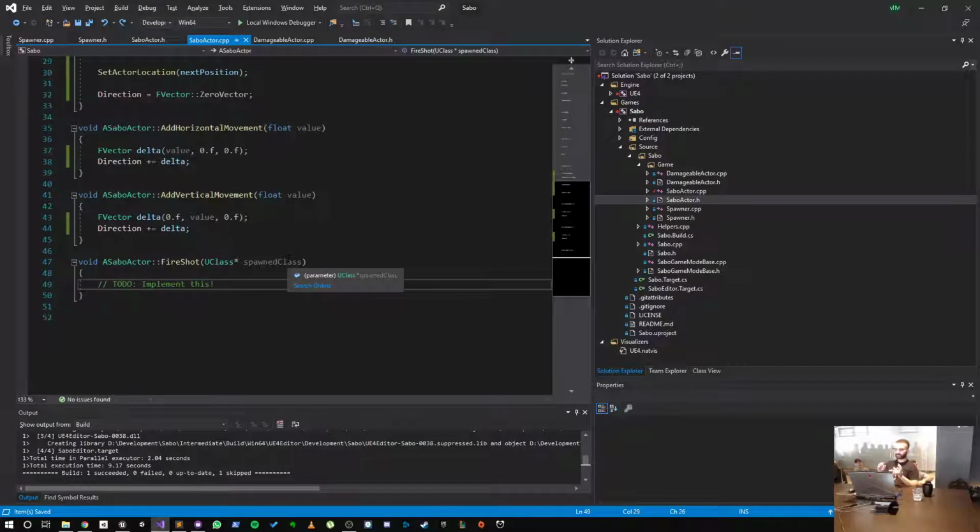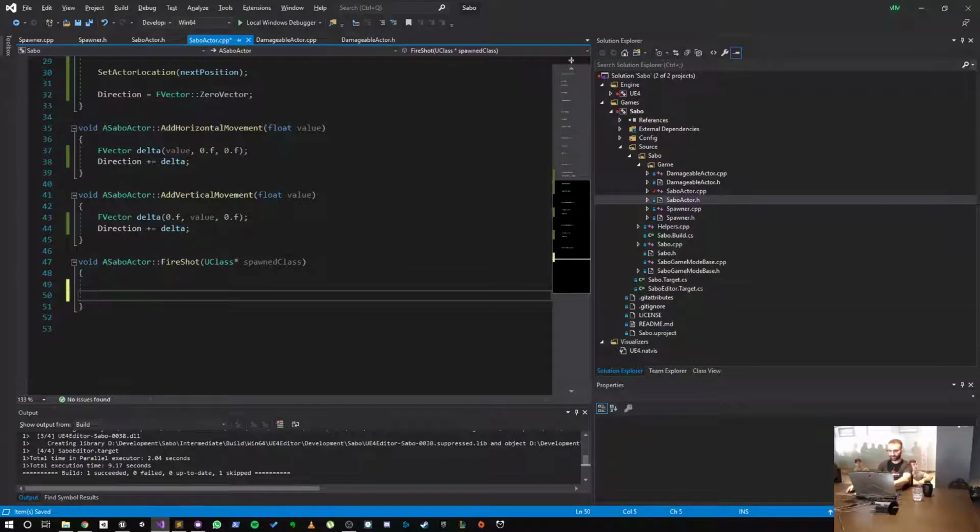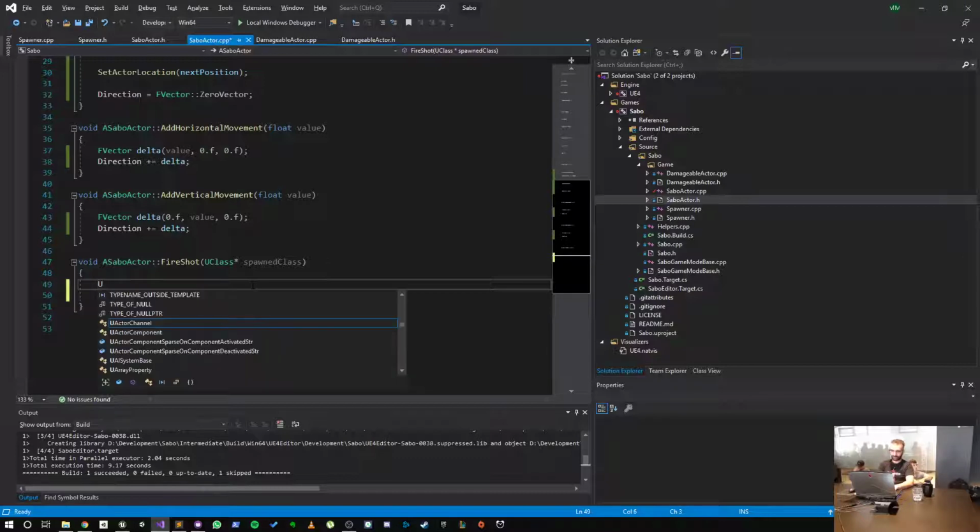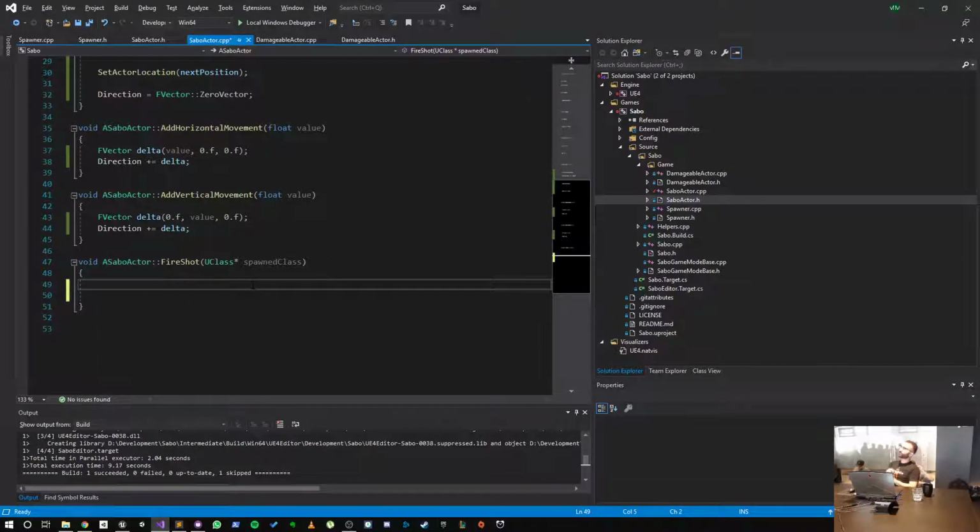Next step is whenever I'm firing, pressing space, I need to spawn this projectile. So I'm going to implement this. The projectile class is passed in here. This actually should be called projectiles class, but whatever. So remember in Unreal, to spawn anything in the world, you need the world pointer.